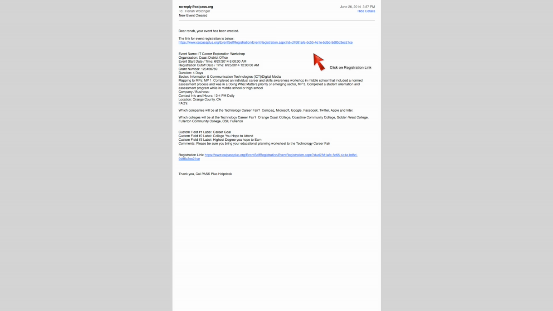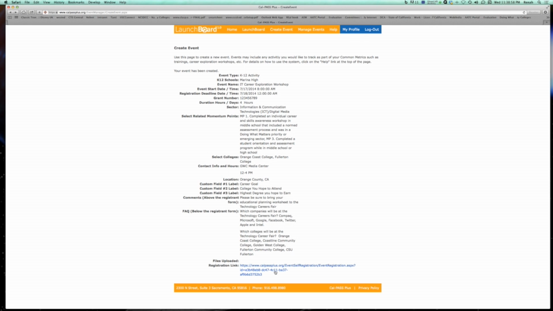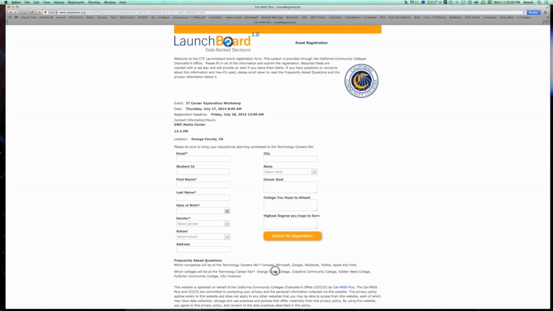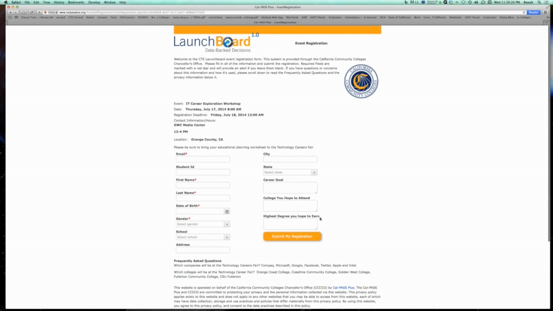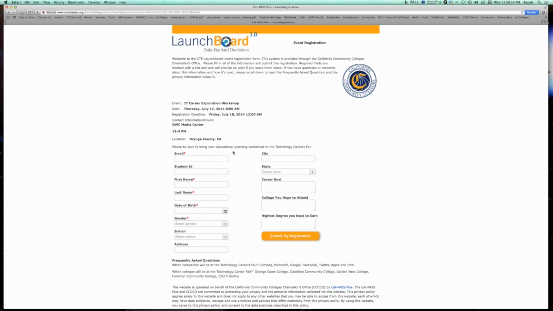Let's click on the registration link and see what is included in the form. All of the information set up in the Create Event screen is now incorporated into the registration form, including the date, time, place, and duration of the event. Also included are the 3 custom fields we chose: career goal, college you hope to attend, and highest degree you hope to earn, and the comments and FAQs we developed. Let's fill out the form and submit the registration to see what the registrants will experience.